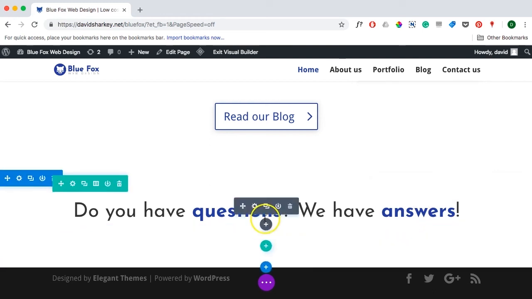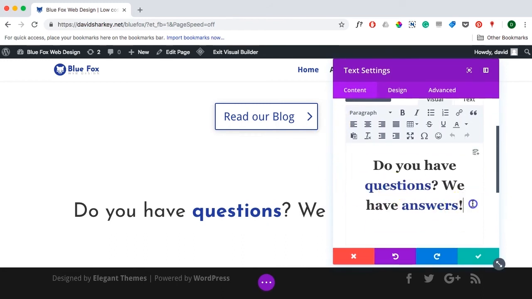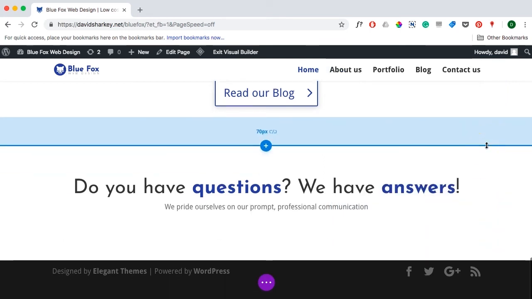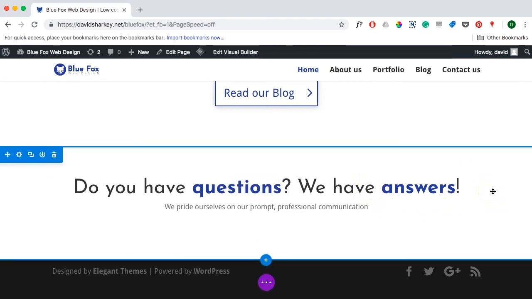So the easiest way to do that is probably through the module settings. So come in there and insert a new line, and I'm going to go for "we pride ourselves on our prompt professional communication," and highlight that and center align it. I always think a bold title and then a subheading always looks quite good.